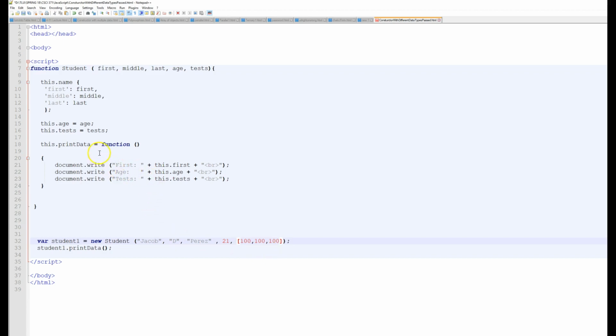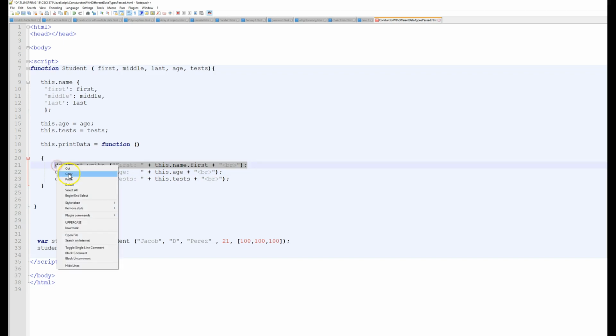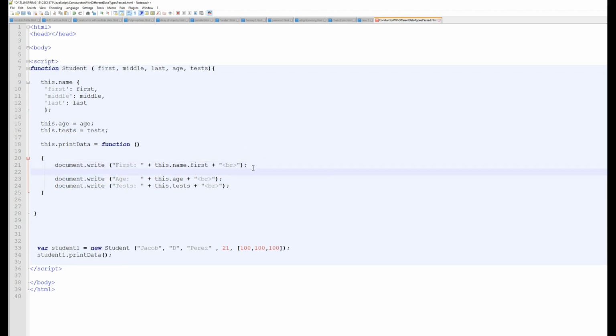So if I do want to expand my print data, which I'm going to be doing here, instead of printing the first name, I have to go through this dot name first in order for me to print the first name. The same thing I'll have to do for the last. So I'm going to copy this and paste it. Here we go. I'm going to say Control V, change this to the last. Which I could also do for the middle. And I'm going to change this also to the last. But remember, I have to go through the dot name. The same thing for age.